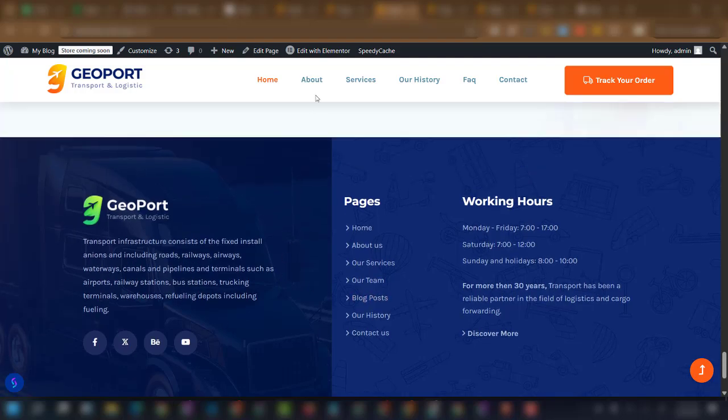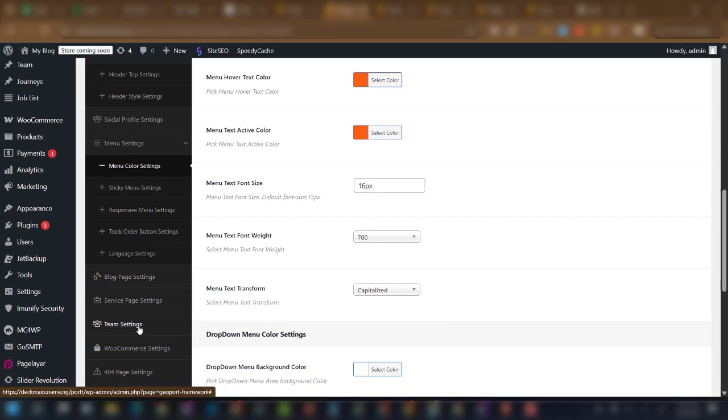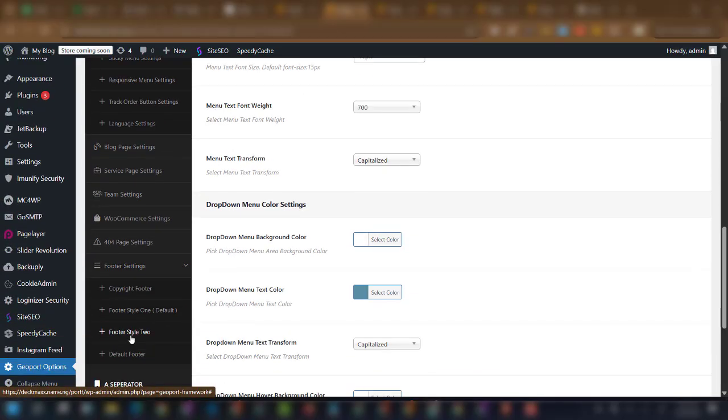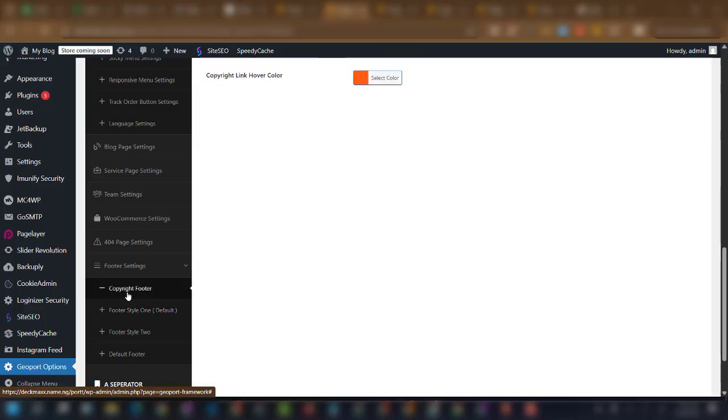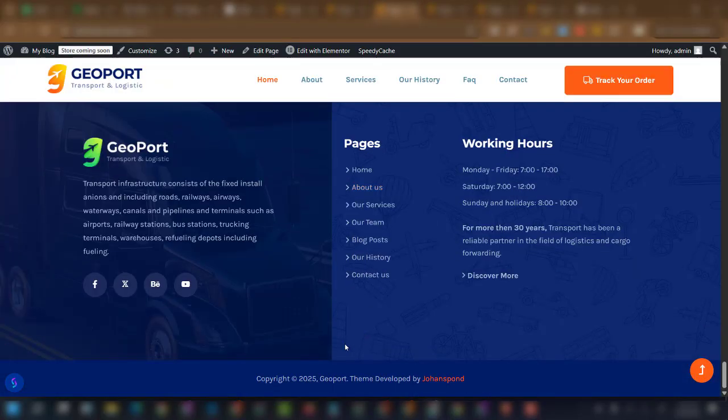Here's the footer. If you also want to work on the footer, you come down, there's a footer option here. This is the footer option. You can see the copyright footer. If you come down, you can see this part that says Copyright 25, developed by Jospond. So you can come here and edit it.